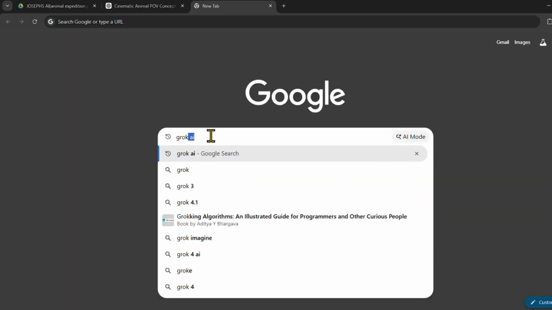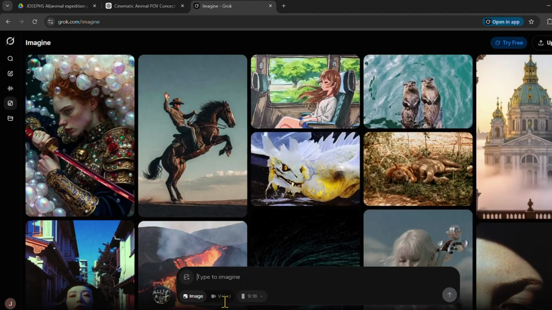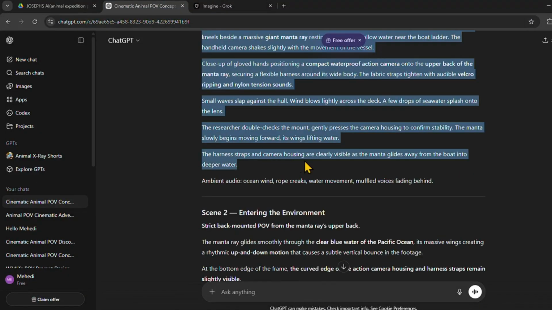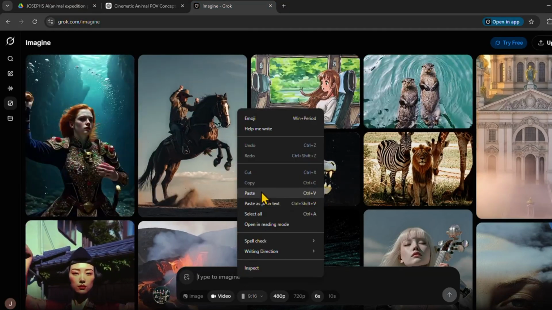Then go to Google and search for Grok AI. Click on Grok AI, select Imagine, then select Video. Choose the 9:16 ratio, then go to ChatGPT and copy scene prompt 1. Come back to Grok AI and paste it.